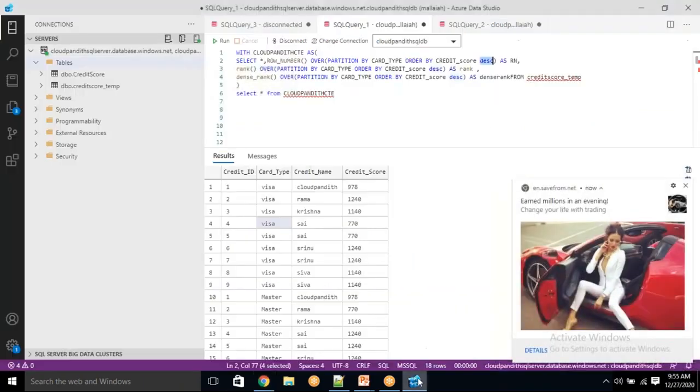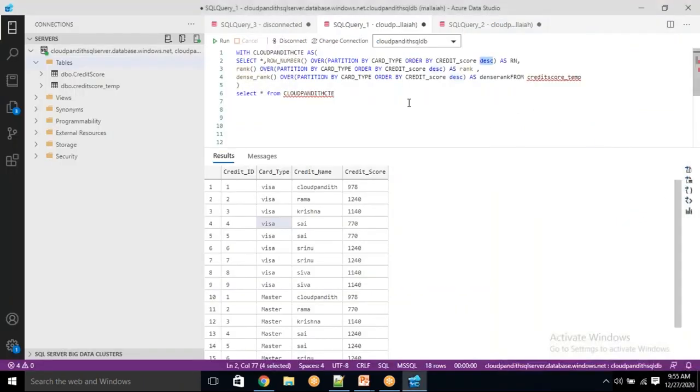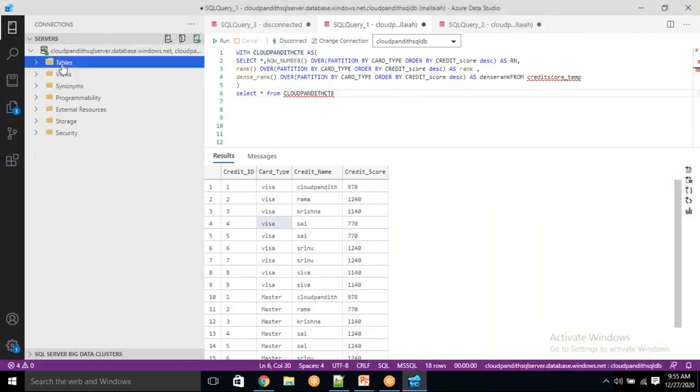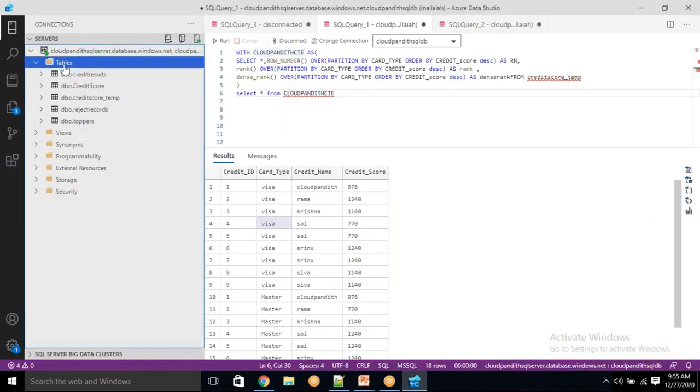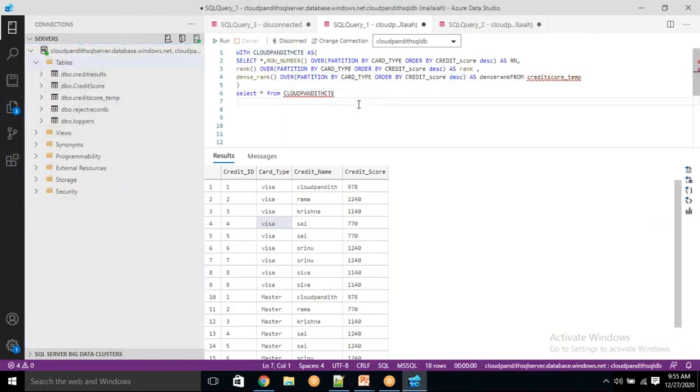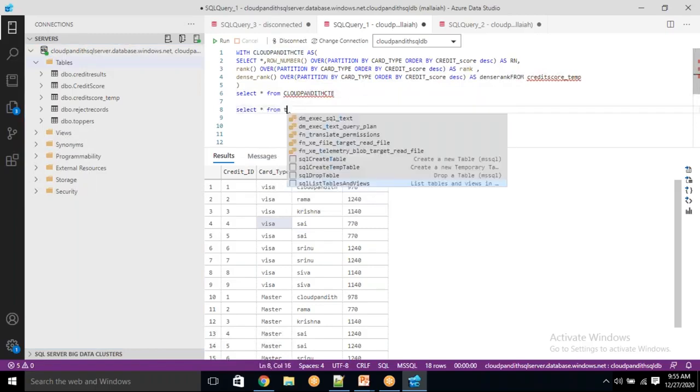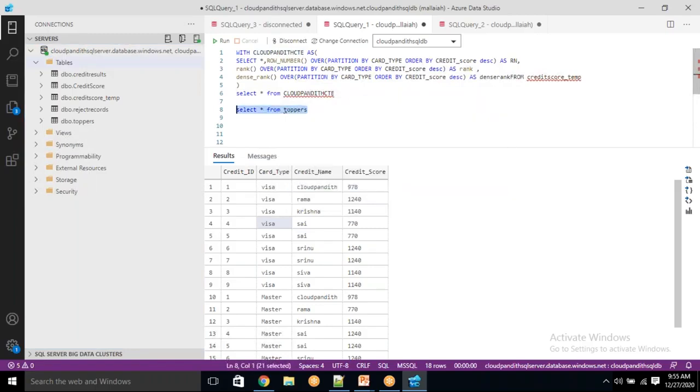Let's go to Azure Data Studio. Now let's refresh this table list. We'll see whether we got all the new tables or not. Yes, I got all the tables, but I want to check whether these tables have data or not. Toppers. By default the schema is dbo, so you need to mention the dbo schema.